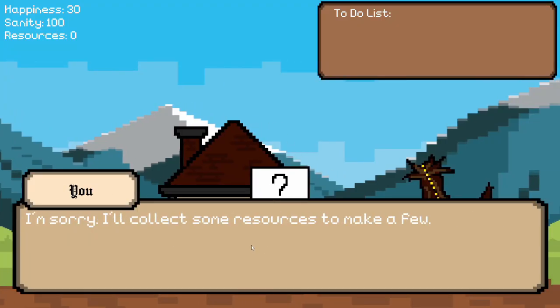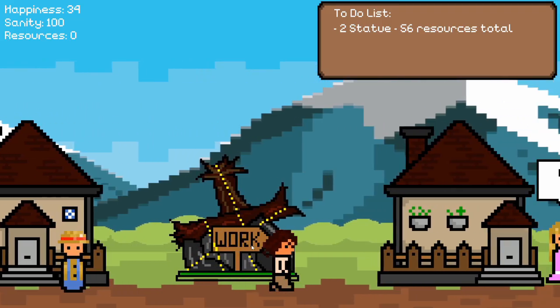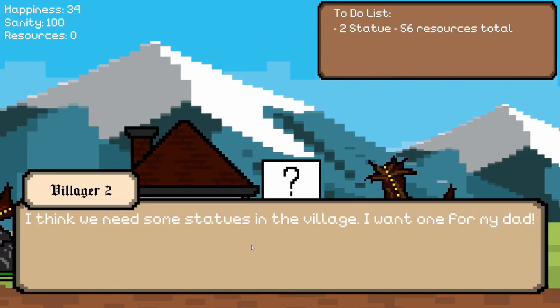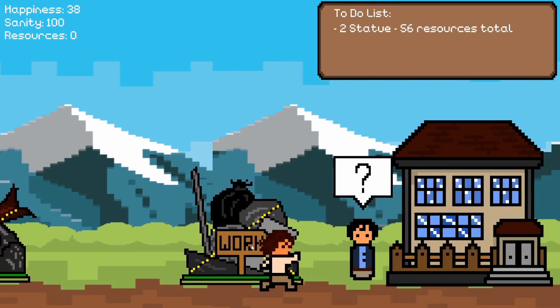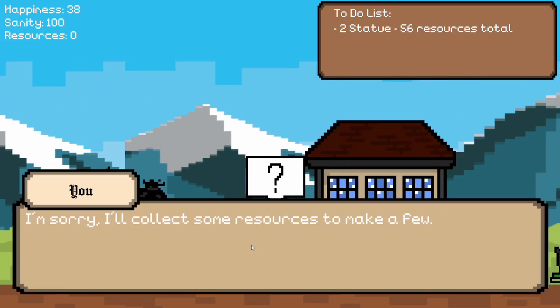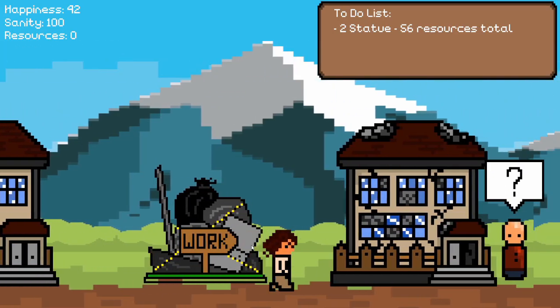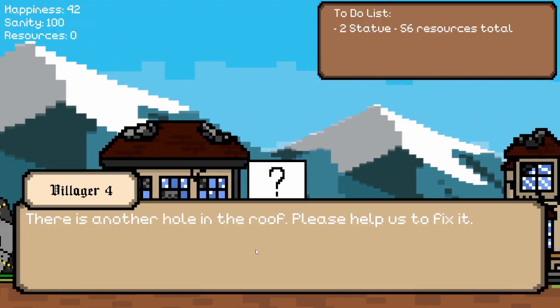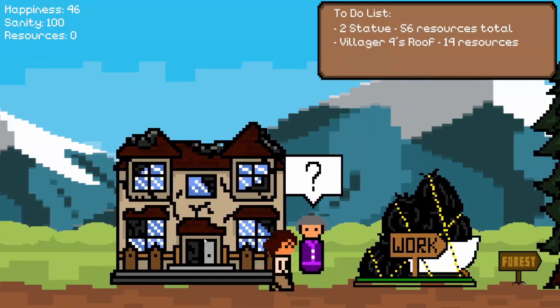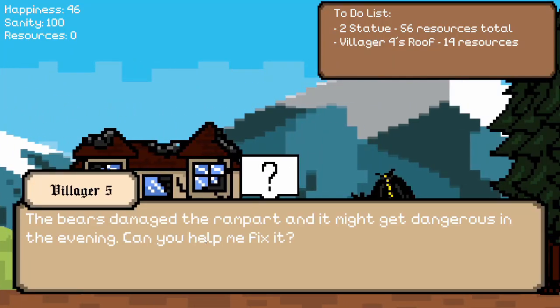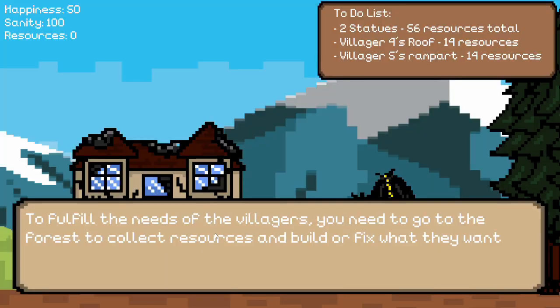Oh, now you want statues. We need 56 resources. Alright, you also want statues. Please do your job. As everyone knows, the job of the leader is to build statues. Yep. You've got another hole in your roof. I'm kind of intrigued to see whether the statues look like the scientist, like us, or like something else. Oh, I hope they look like me.